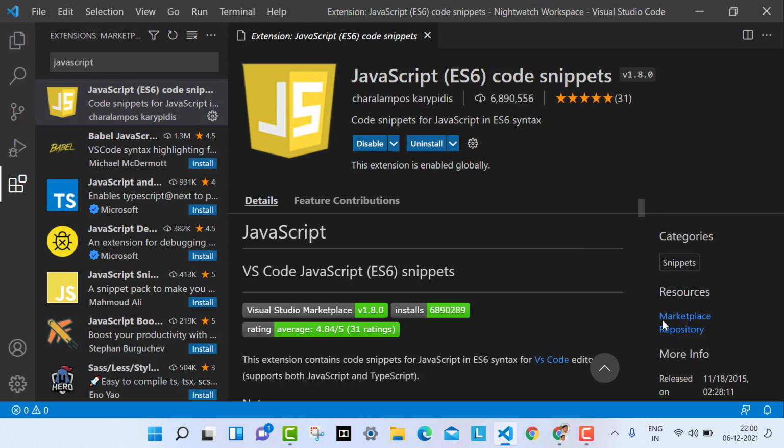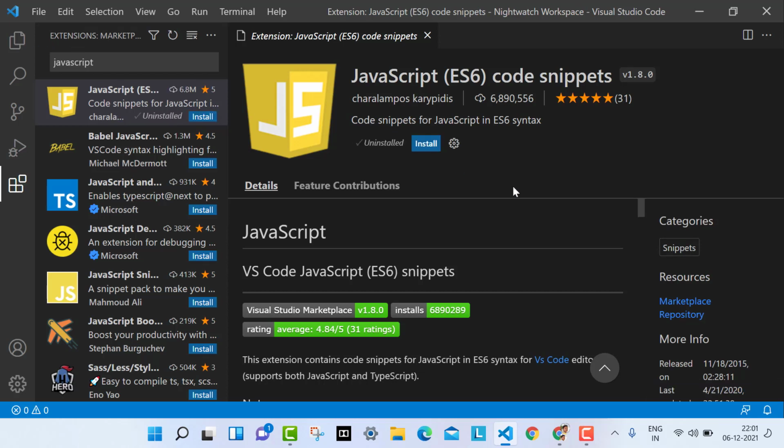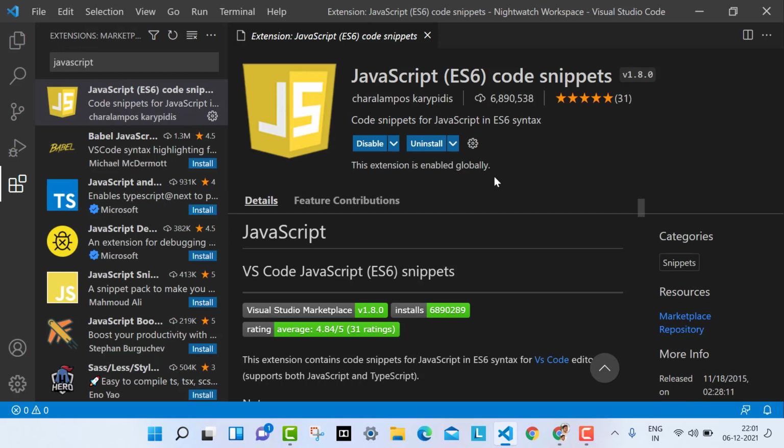It got enabled automatically. So how does it work? You just have to search for the extension and install it. The same way you installed it, you can uninstall it by clicking this button. If I click on uninstall, it will be uninstalled. If I click on install again, it will be installed. You can disable it also. If I click on disable, it will be disabled. If I click on enable, it will be enabled, right?